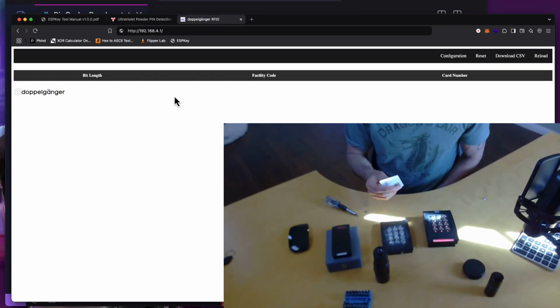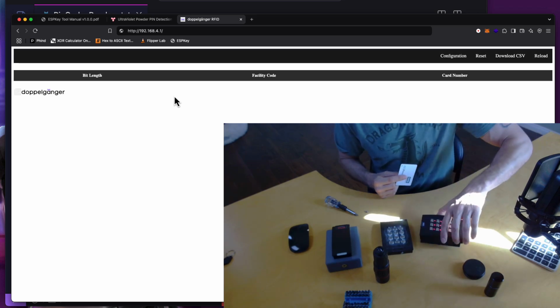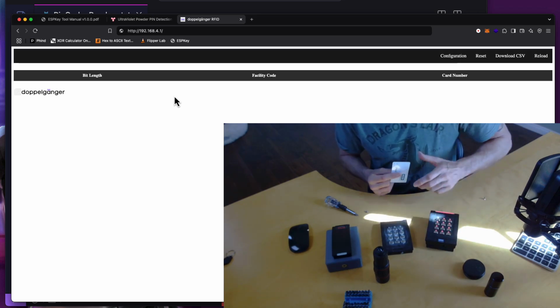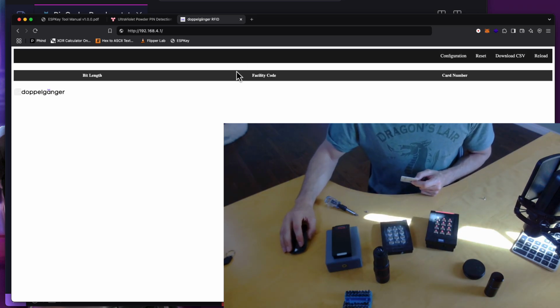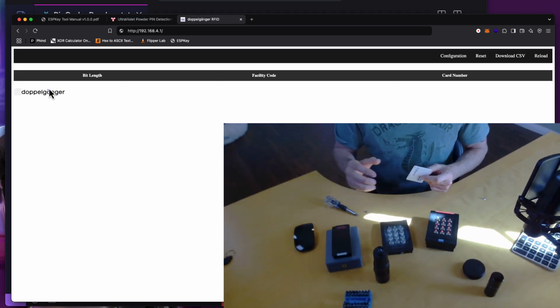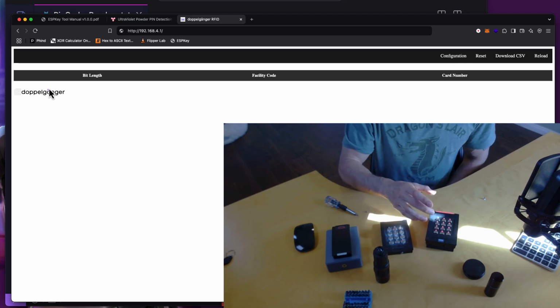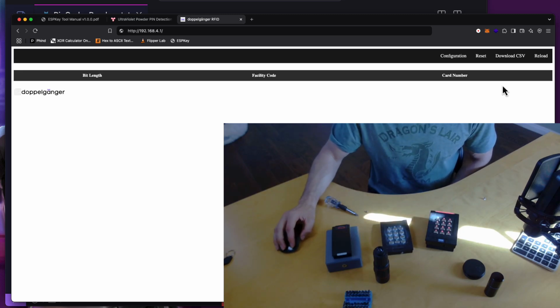All right, we are back. I have a card here. I also have turned on this reader right here, and we have the web page open. Now on the web page, it's the same doppelganger web page where we have our card number, facility code, and our bit length. So if I scan a card, let's just look at it with just the card first.